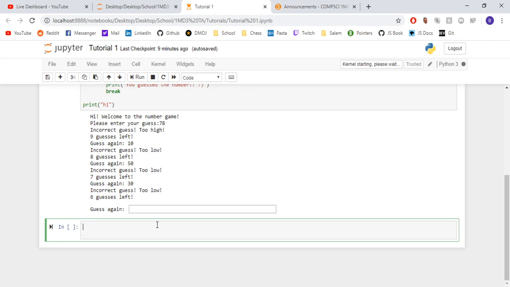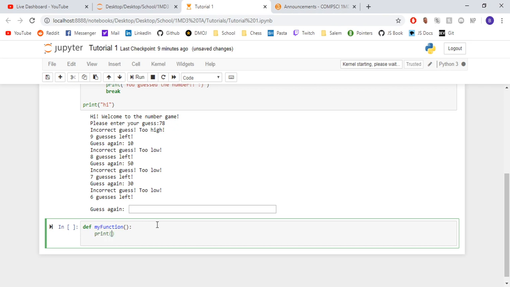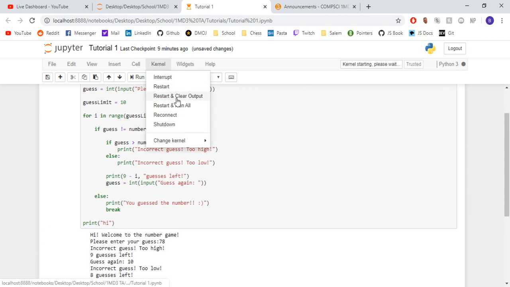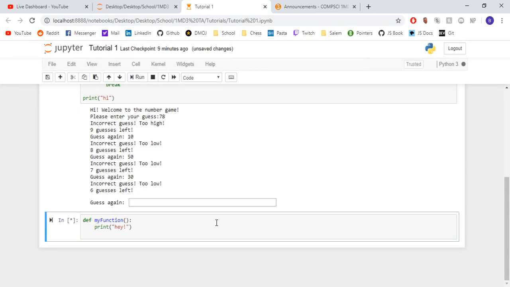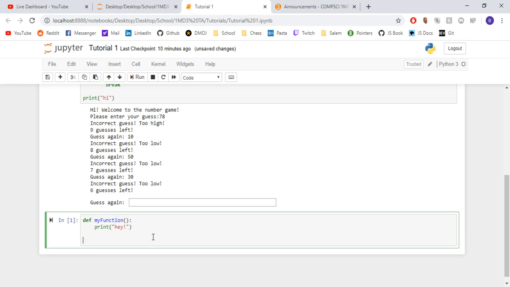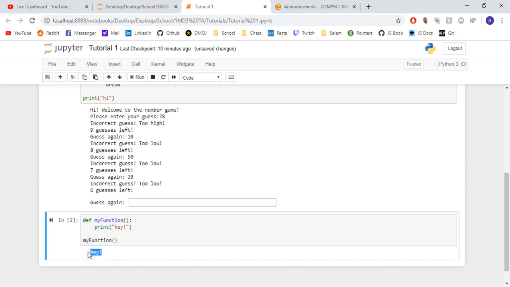So in this cell, for example, let's say we had a function called myFunction, and we said print, hey, like this, right? We need to restart our kernel first. Right, it worked, cool. So now we can call this function down here, and it'll print, hey.